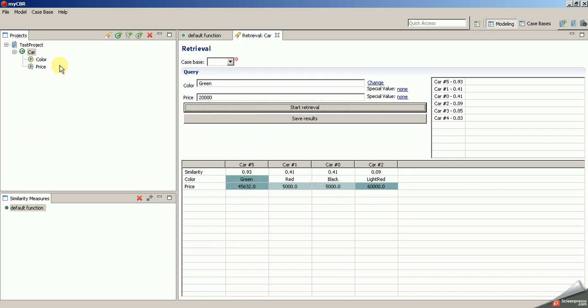So you can try different similarity functions for the attributes. You can try different similarity functions for the concept, and the case base will remain the same, or you can have new cases, and you can solve the new problems by querying the values for all the attributes and retrieving the similar cases.